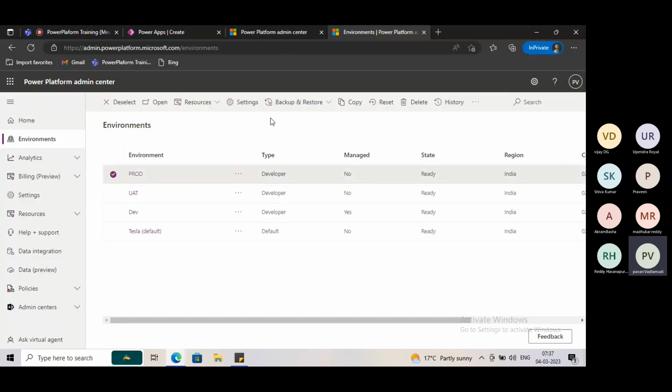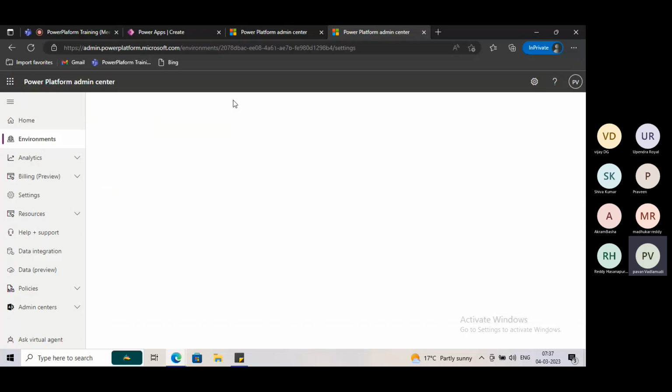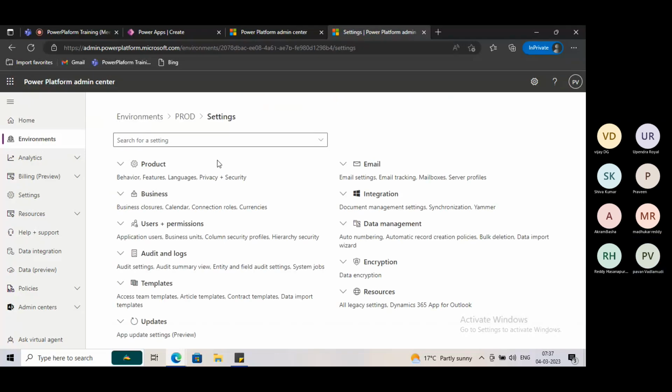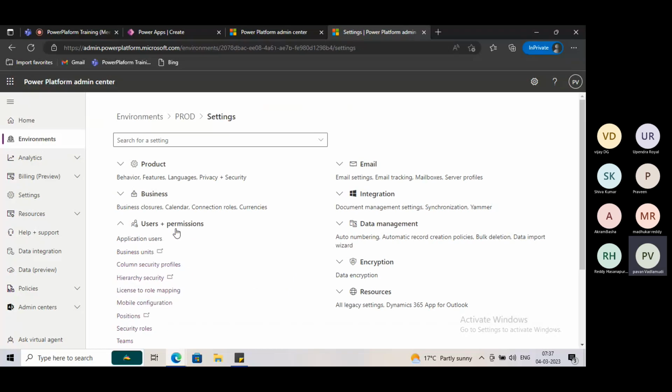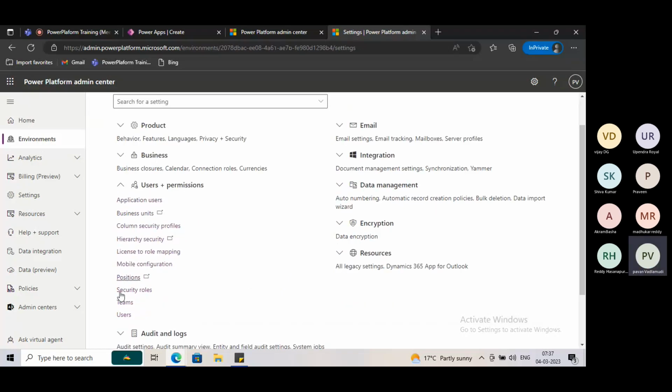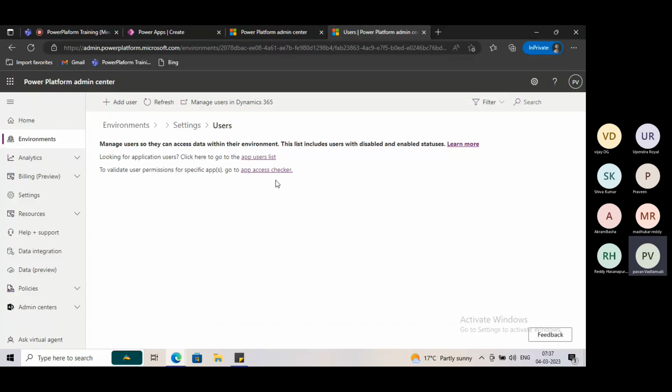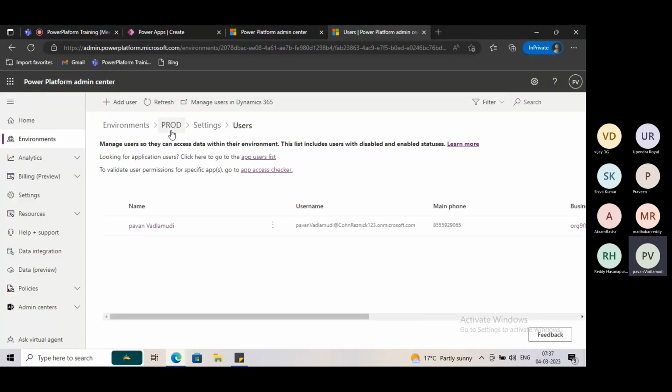If you want to delete an environment, we have the delete option. If you want to reset, copy, backup and restore, we have some settings. I have selected that environment. Now, if I want to see the users, I have selected the Power Apps production environment settings, users. For now I am the only user for this environment.